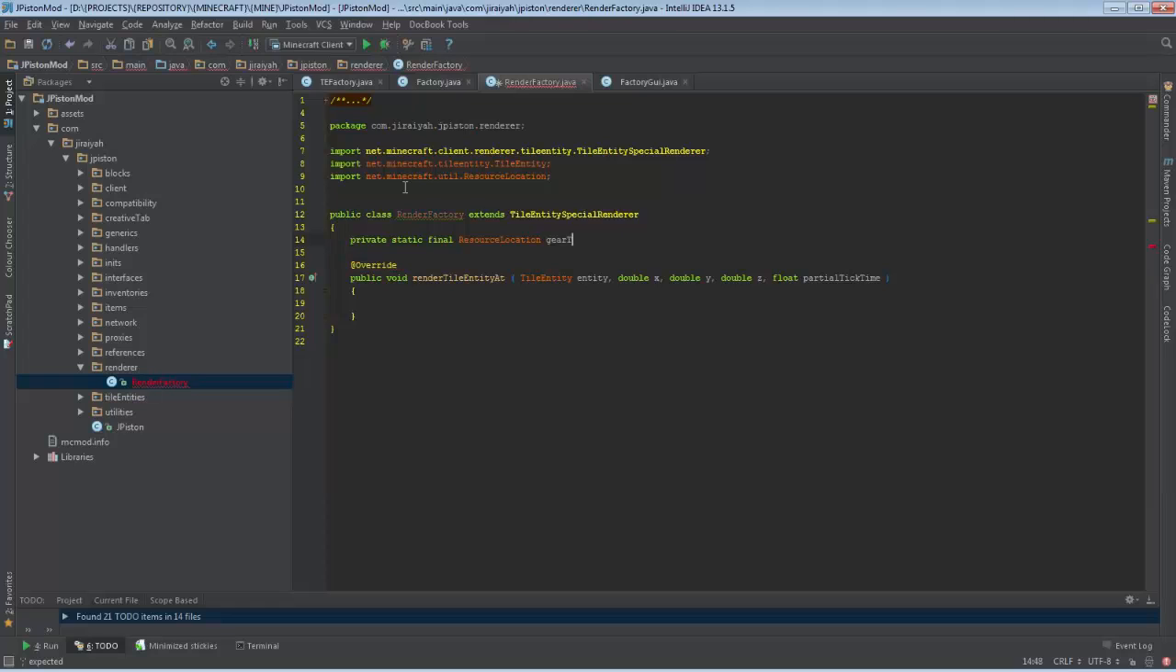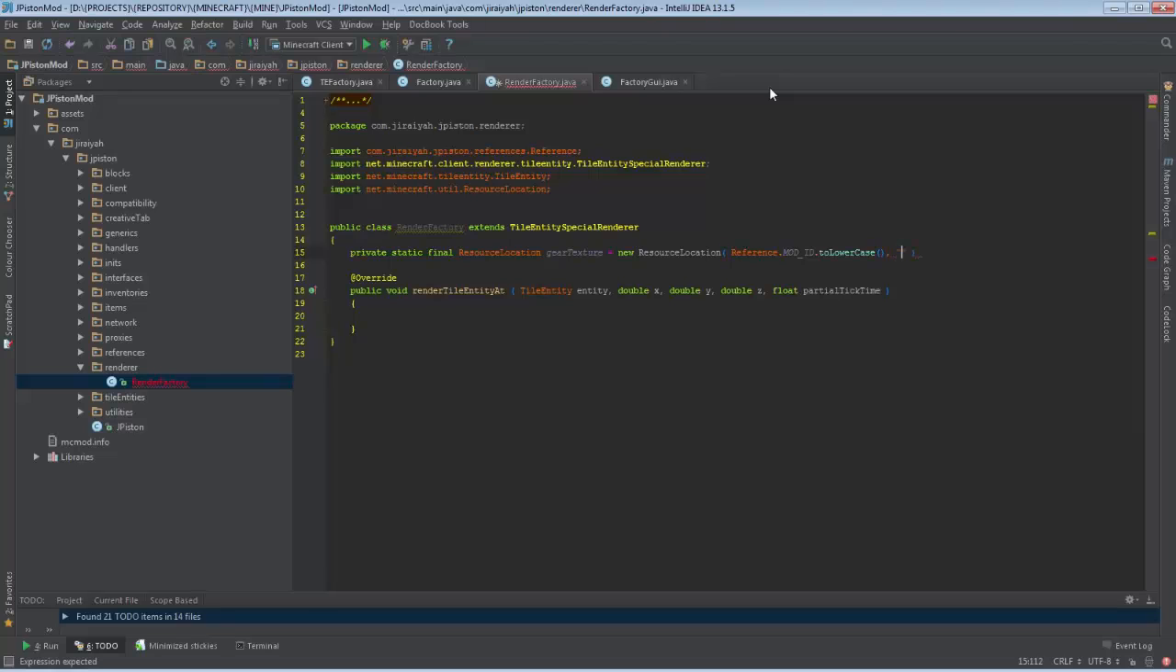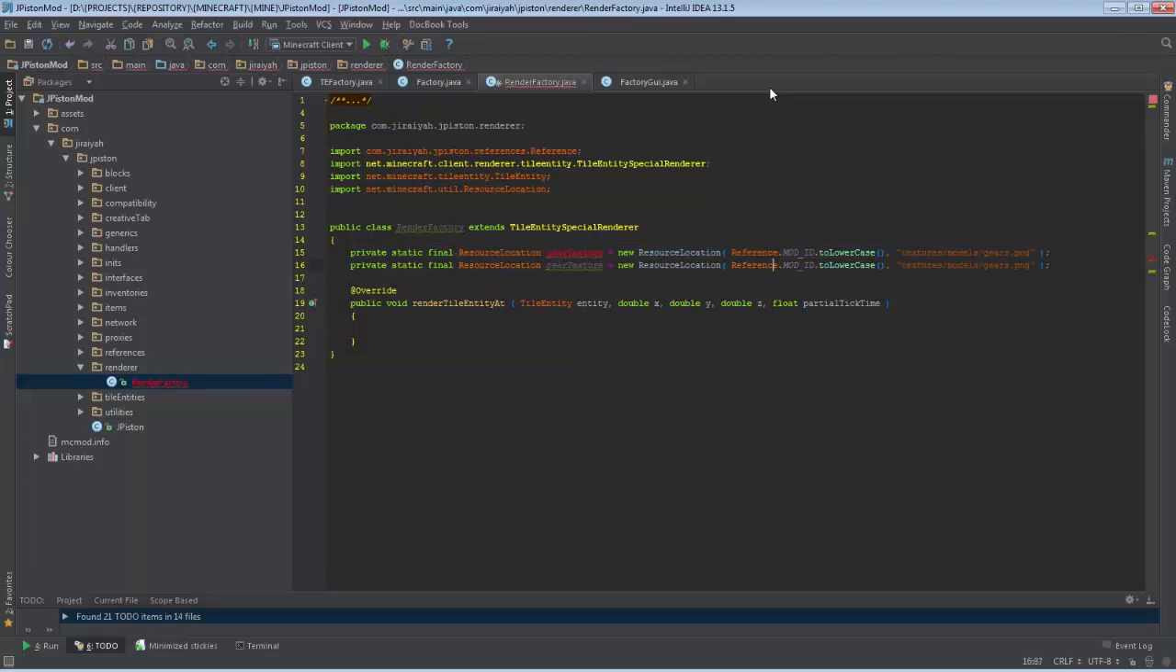So we call it gear texture, equals new resource location. The resource location we want is reference.modid.toLowerCase, comma, the texture itself, so it's in textures slash models slash gears.png. Okay, so that's one of the textures. The next one is cable texture, and it's called cables.